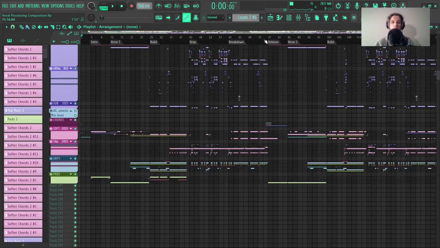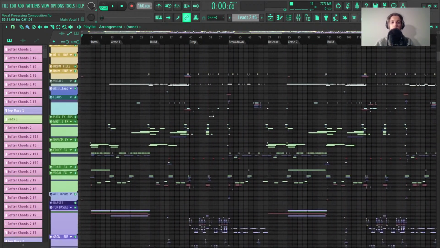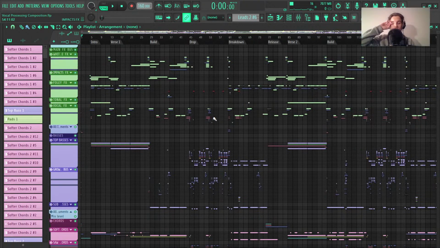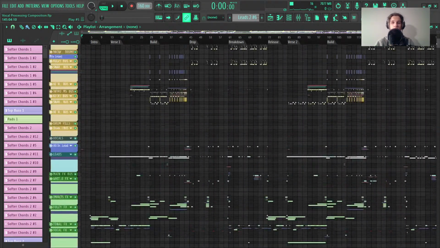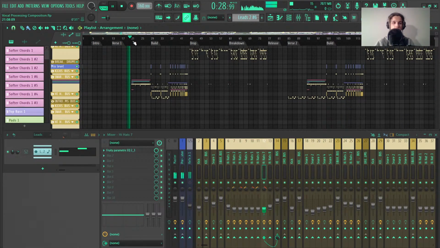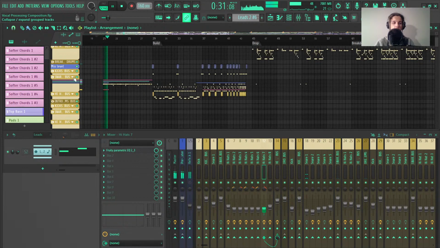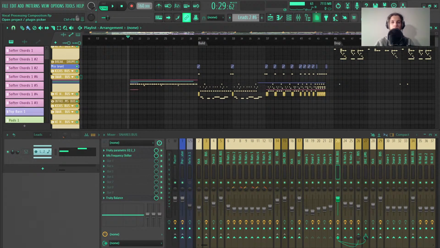Alright, this is the project. You can see it's a pretty big project. It has a lot of things going on. I don't even know where to start. I guess I'm gonna start from the top, which are the drums. Please expect a lot of lagging sometimes, because this is probably the heaviest project.